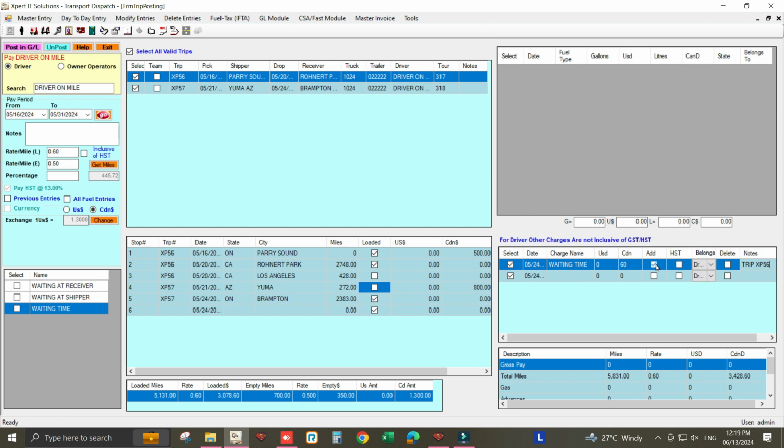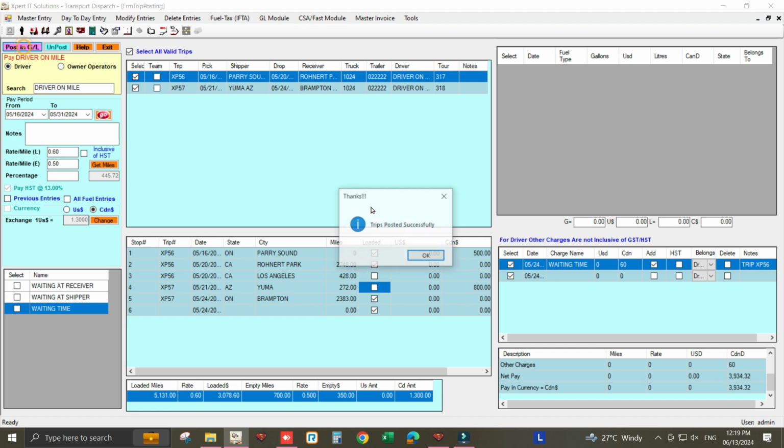Make sure you click on add, because if you don't click on add, this amount will be deducted from the driver pay. So this is how you can add any kind of extra charges to your driver. And then once everything is done, click on the option on the left top side that says post in GL. So this is how you can post your driver pay.